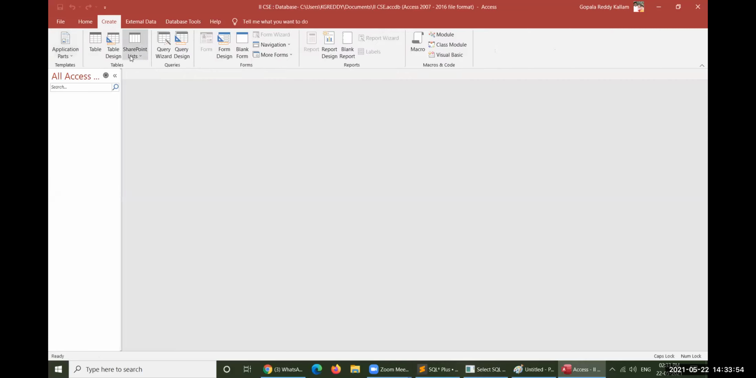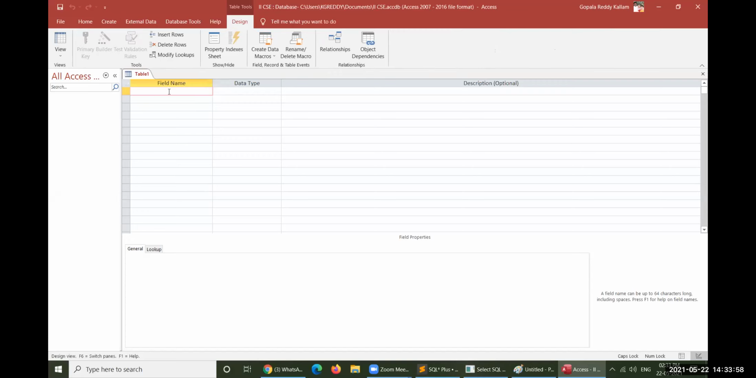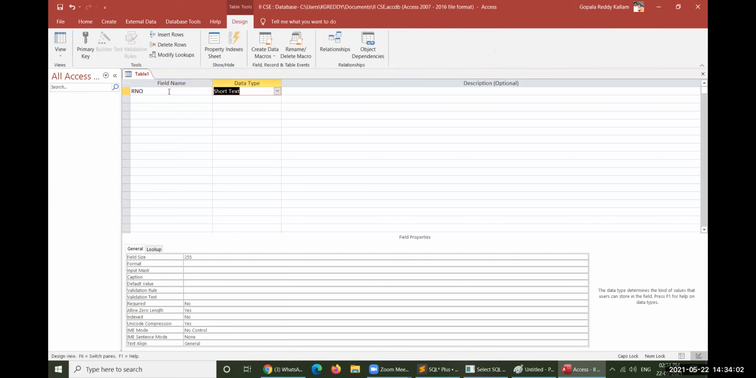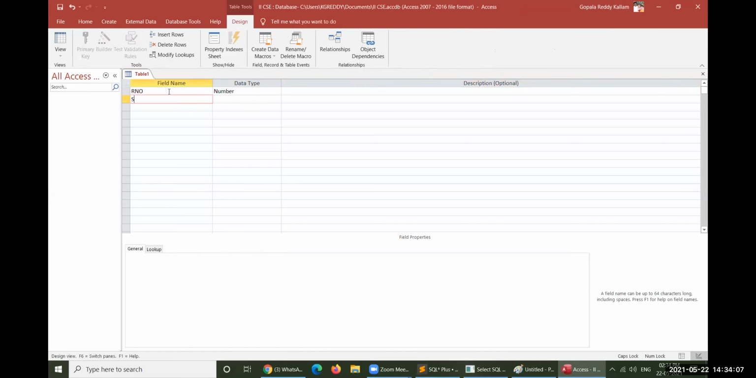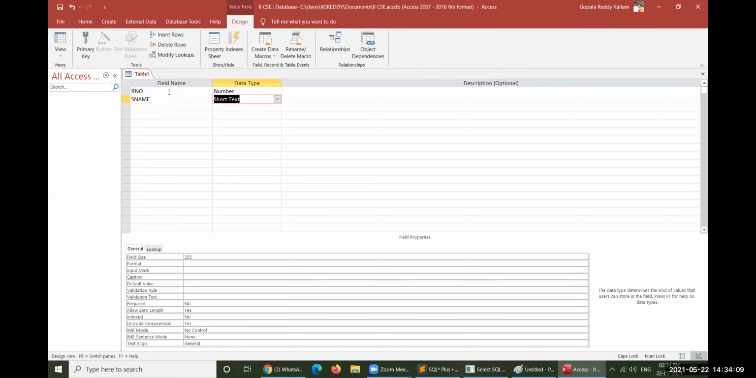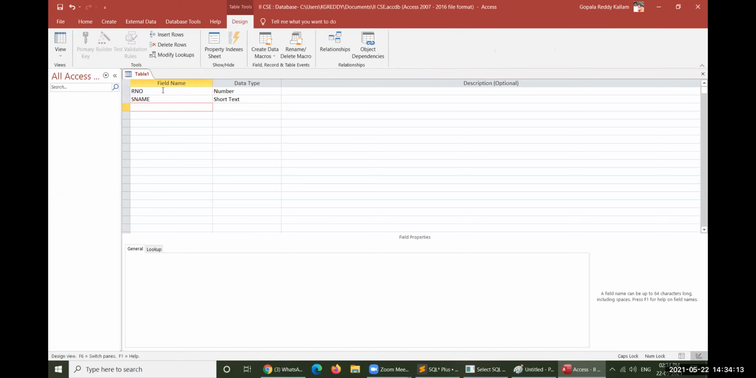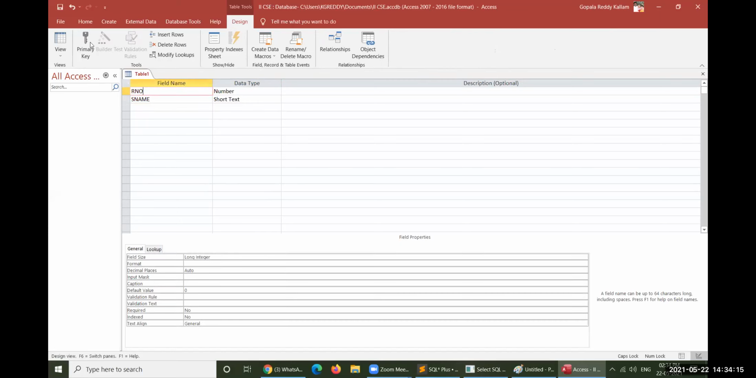Create a particular table in design mode. Here, student RNO, student register number. It is a number. Then name, it is small text only. Of course, let me stop this one. While defining this one, it is a primary key. You can see the key here. Apply this one, you get the primary key, and save this one.